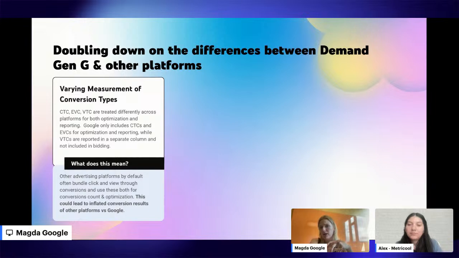So first of all, there is a very different measurement of conversion types. For example, we have click-through conversions, right? I clicked on a YouTube ad and then I converted. Engaged view conversions, which would be that I saw the ad for at least 10 seconds and then I converted. View-through conversions is I saw the ad for 1 second and I converted, right? So that was maybe a scroll or something like that.